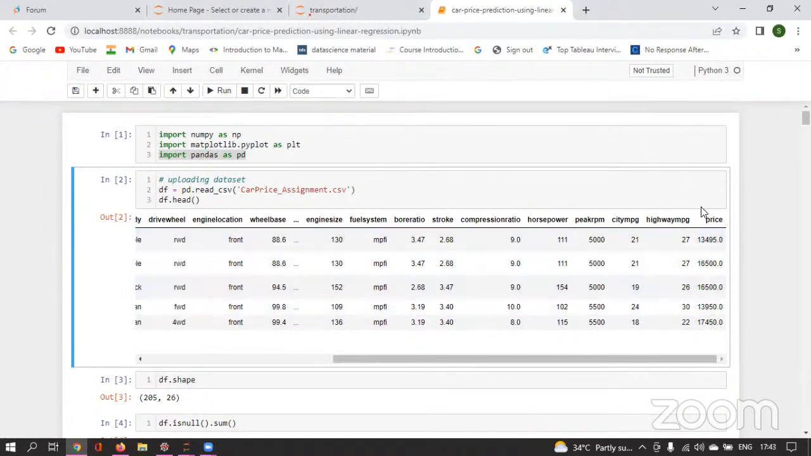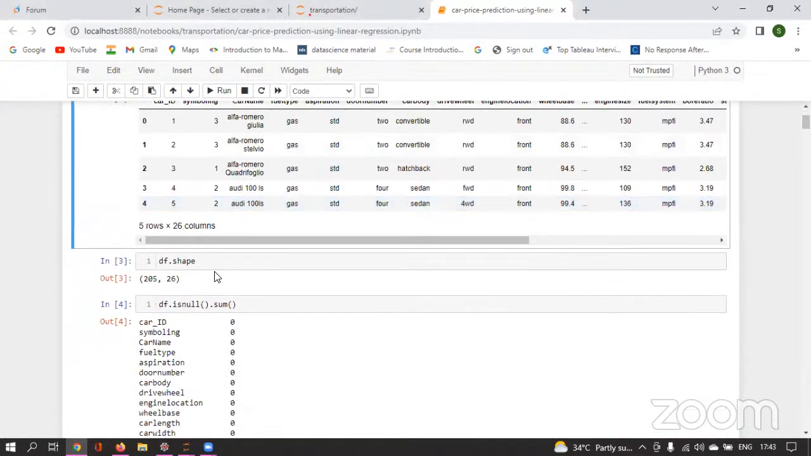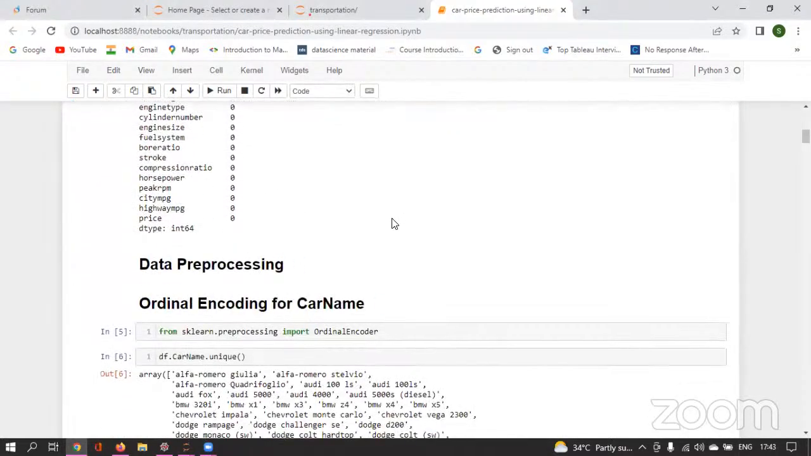Based on that, this is the label column: price. How much is that particular car's price? It is in dollars. So you can simply take this as the output variable and build the model. I'm checking the shape of the data set: we have 205 entries and 26 features. I'm checking whether there are any null values or not. Let's see, there are no null values.